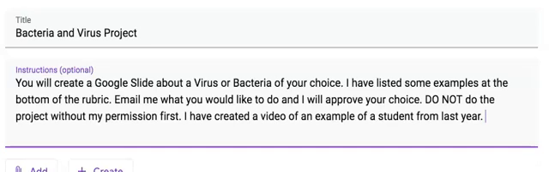I've listed some examples at the bottom of the rubric. I'm going to give you that. I'm going to create a copy so you can put all of your information in the rubric first and then make your slide. Okay? But before you begin your project, email me what you'd like to do and I'm going to approve your choice. Okay? Do not start the project without my permission first. Okay? And I've created a video of an example of a student from last year.